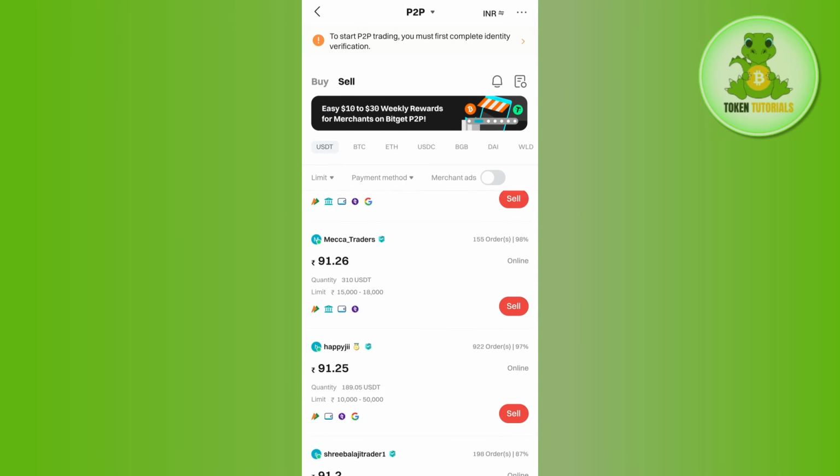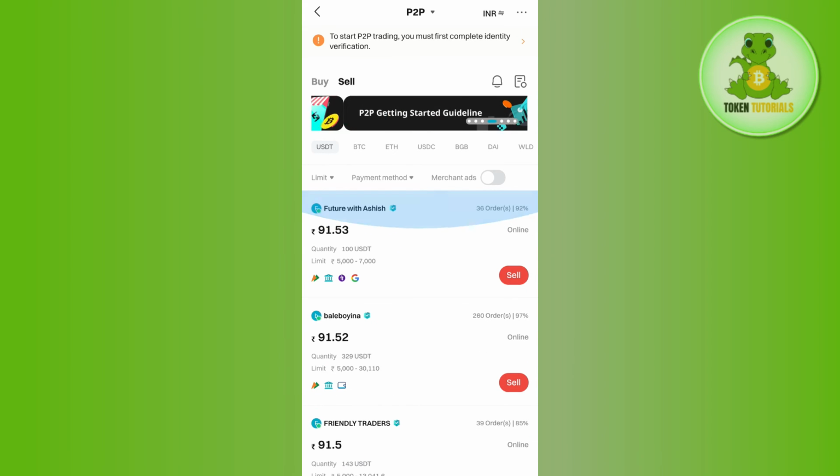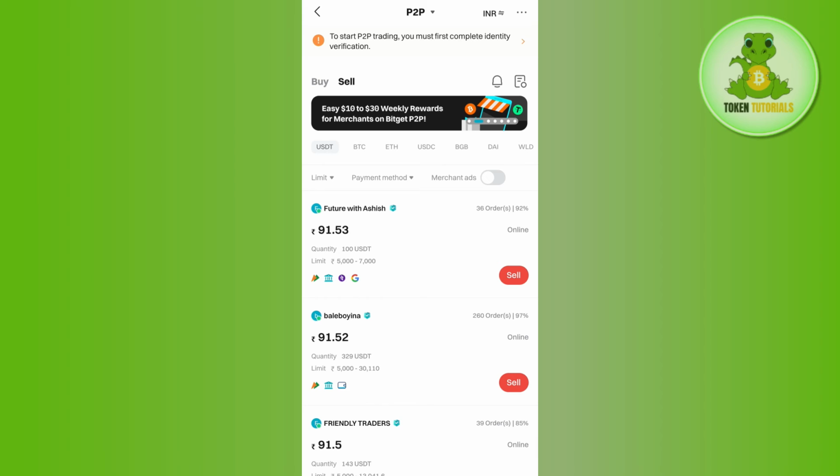So you just have to select the merchant that are given over here, but before selecting them you need to make sure that they have this badge right next to their name. It will verify that they are verified sellers or verified merchants on Bitget. So you just have to tap on the sell button right next to the merchant that you have selected. Then you will have to just enter the amount that you want to sell, and in return they will give you your money in your bank account.